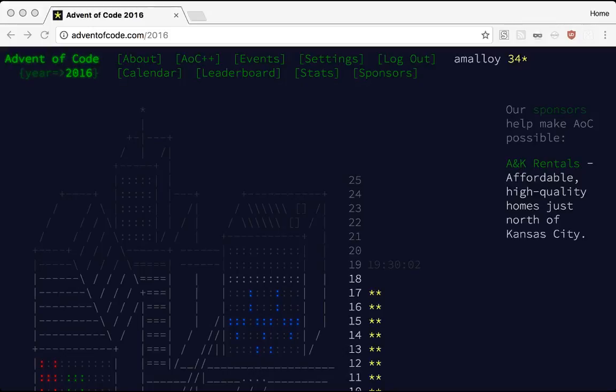Hello everyone, and welcome back to a new episode of, I was about to say Dungeon Crawl Stone Soup, but no, it's Advent of Code 2016. We're going to do problem 18 and be all caught up for tomorrow's puzzle, the 19th.